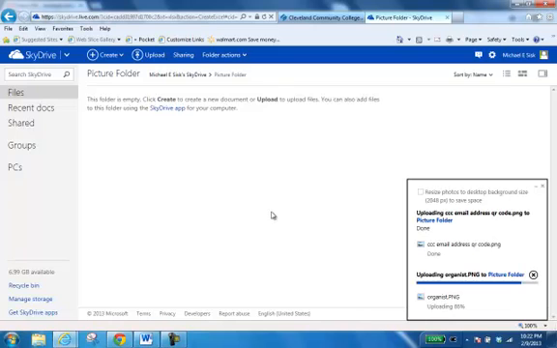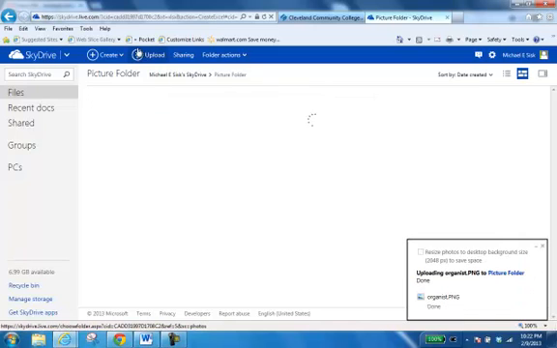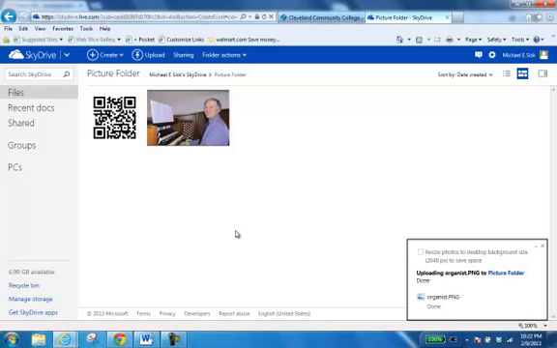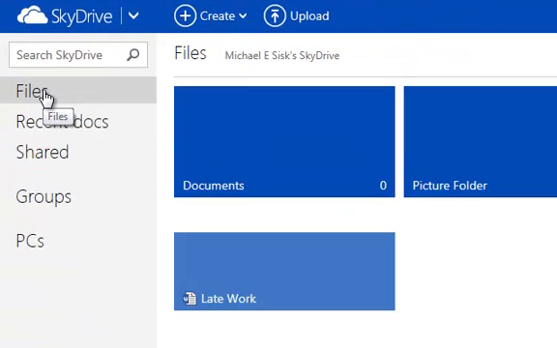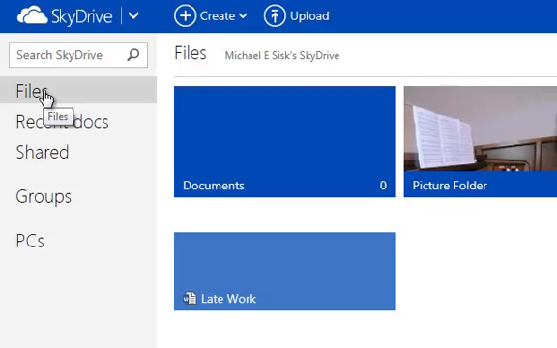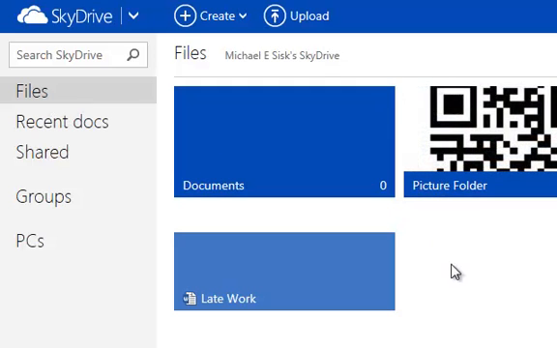And these will upload, and eventually they will say done. The organist picture is a little larger, and there they are right there. They're inside the picture folder, as you can see, and it's got Michael E. Sisk SkyDrive, which is what I named it. And I can go back and look at my files. Now the word files will be a bit deceiving because it actually has files and folders.